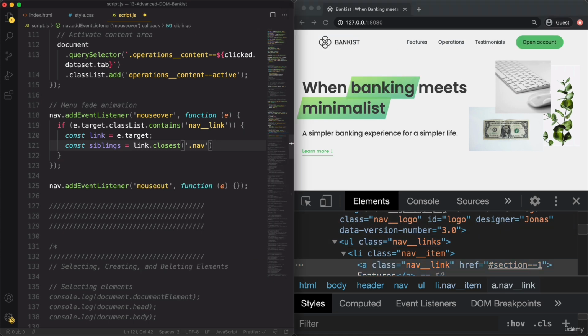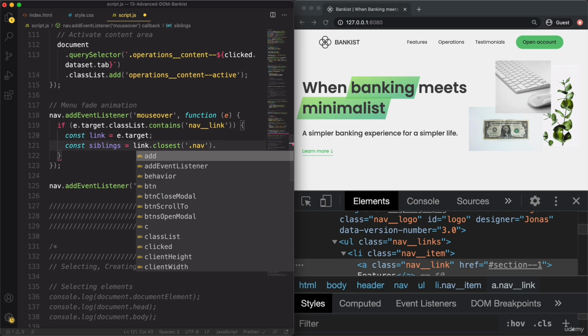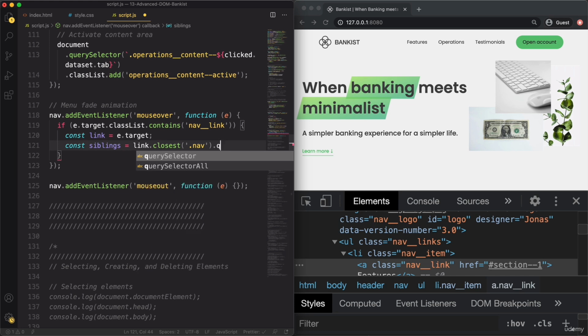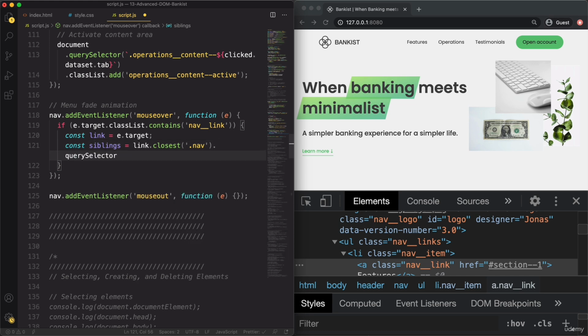So we are now at a parent of all of the links, and so now from there we can search for the nav links again. And so these are then going to be the siblings of our initial links. And so, as we already learned before, we can use query selector on an element to search for a certain query only in that element. Okay, and we are looking for these nav links, of course.